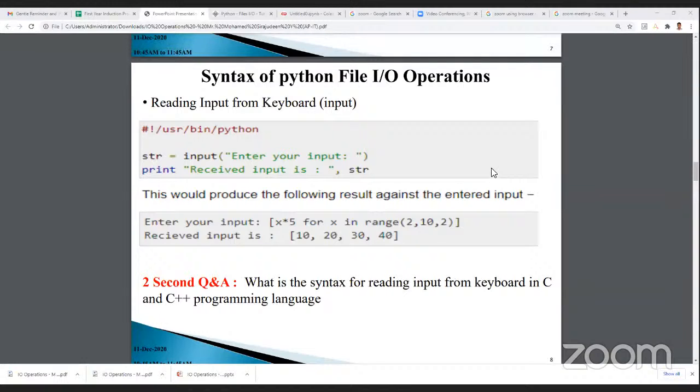For getting the input, we have two syntaxes. One is raw_input, and the second one is input. What is the difference between raw_input and input? This is also a small assignment. You can identify the difference between raw_input and input in the python programming language.